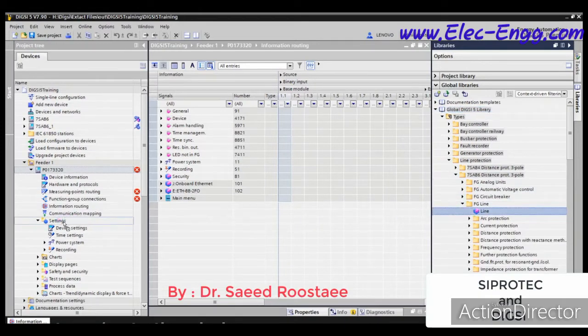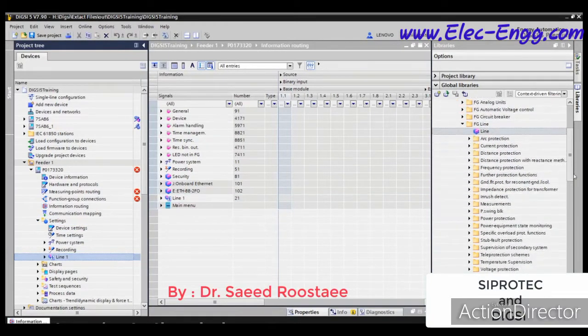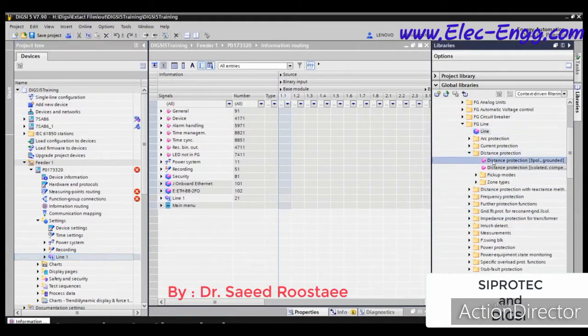First, we have to add the function group Line to this device from the global library. Line 1 is added. Now we can add distance protection to this group.